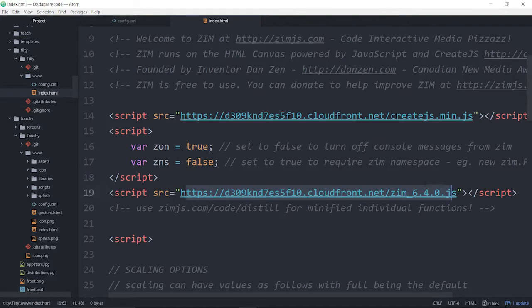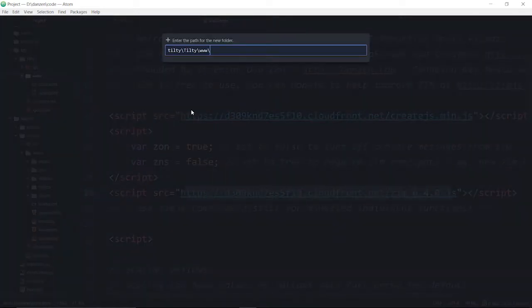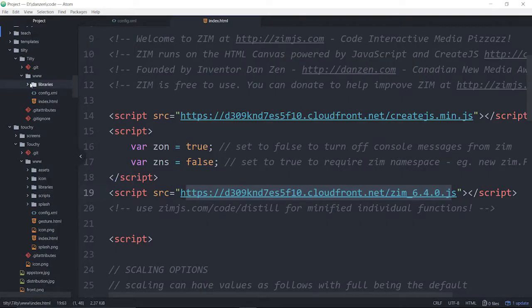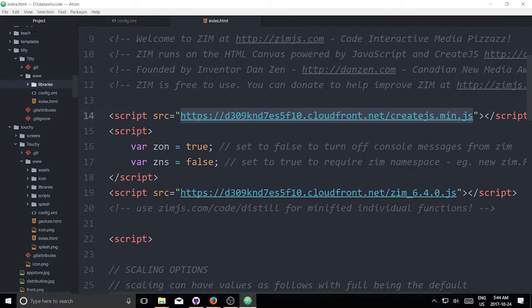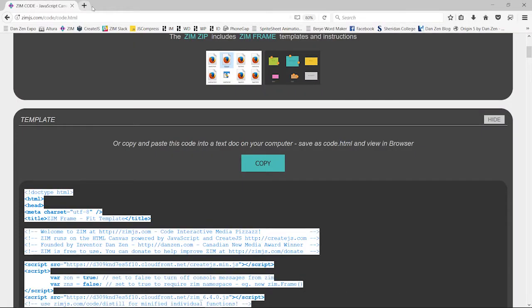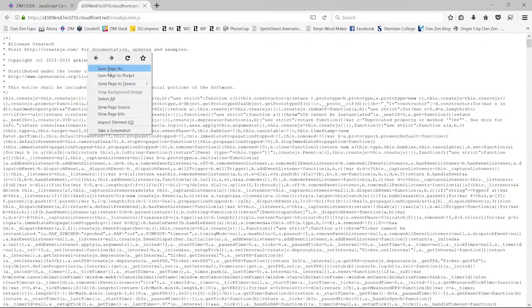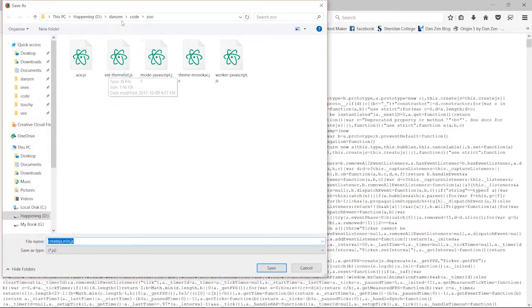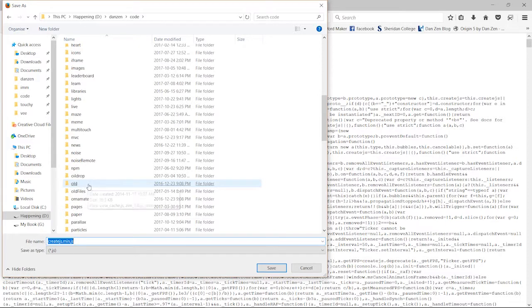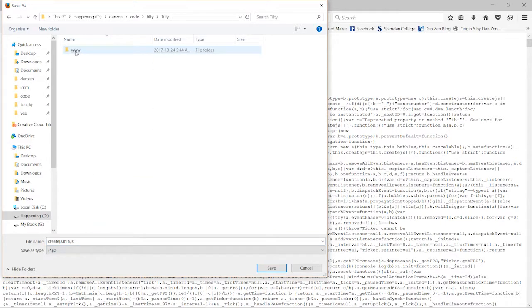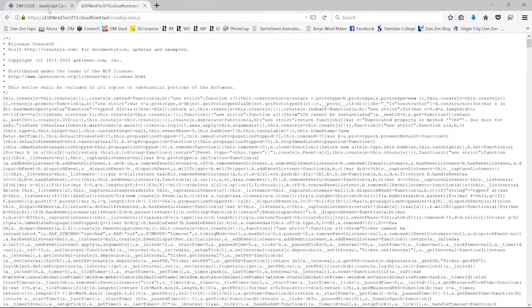Now, we won't want to go to the internet for our Create.js and for our Zim, but rather we'll want to put those into a libraries folder, for instance. So I'll make a library folder, libraries, we'll call it. And in there, we can put copies of these two things. So how you might do that is just copy that URL there, go out to a browser, paste and hit enter. There it is, and then file, save page as, and code. We are going to tilty, press tilty, into www, into the libraries, and there's a create.js min saved there now.